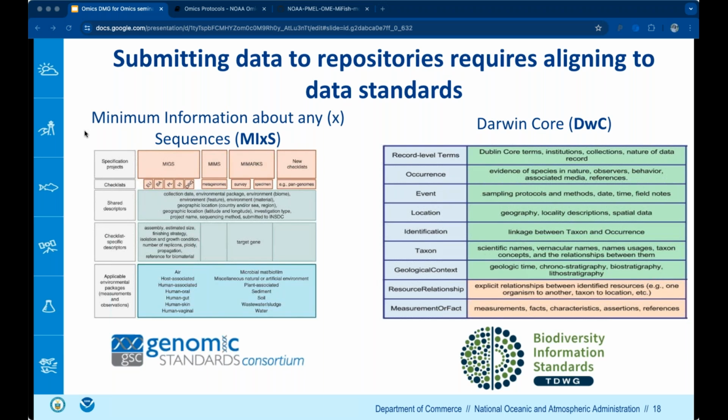However, as I mentioned, NCBI doesn't take all the kinds of data products that we want to share. And so another common repository includes these biodiversity platforms. And those use a different data standard called Darwin Core, which was developed by the TDWG consortium. And these have lots of overlap. Some of the terms are exactly the same, but even across these two different standards, we have found that they don't always meet the data management needs of the NOAA omics community.